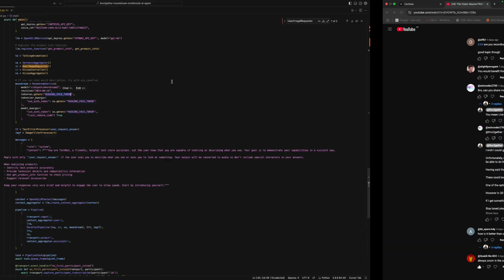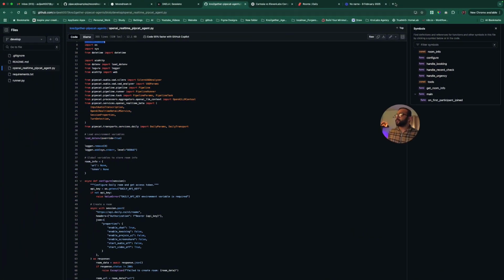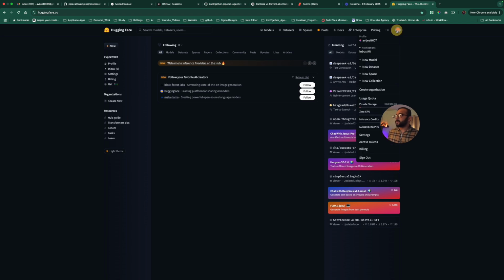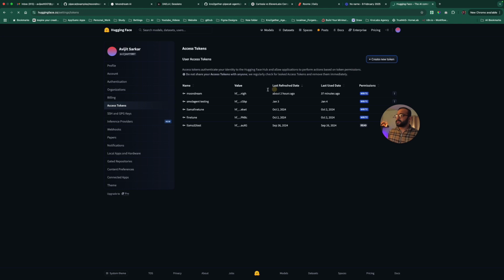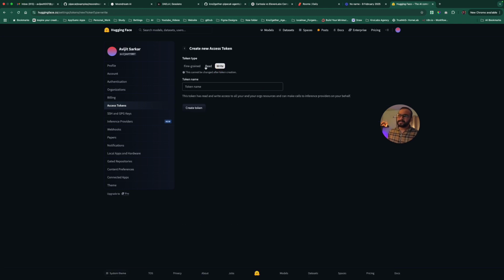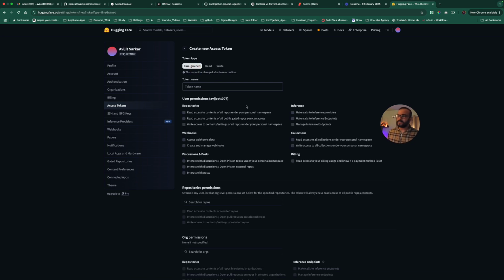Maybe if you're not sure, I can show you very quickly how you can do that. Just go to huggingface.co, register yourself if you have not, and then go to access token, and create an access token with the write access. Maybe read access will work. For testing, I always use write access. Later we can do fine graining for the production case.